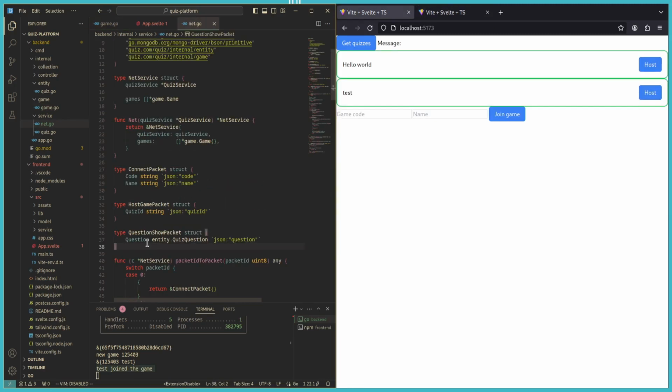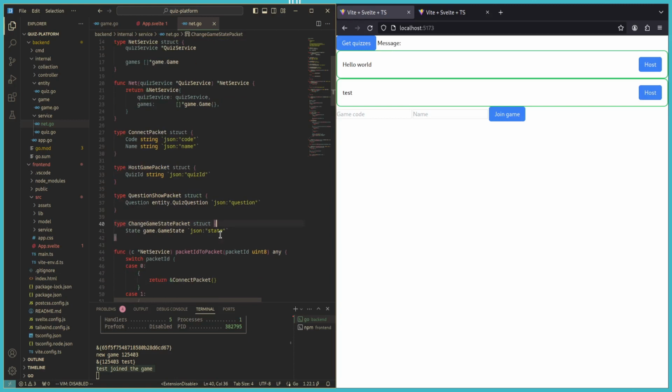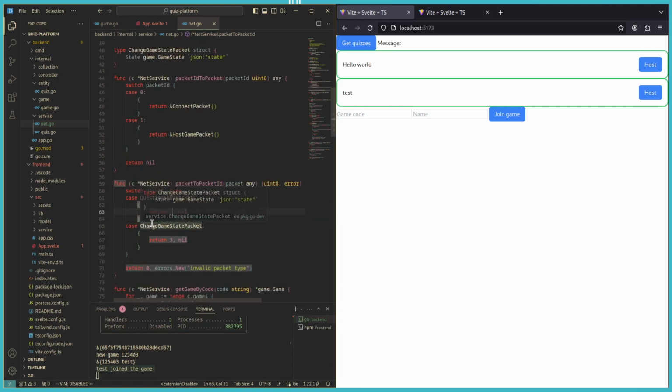Then we initialize that with a lobby state. So I think it's time that we also define another packet. We also need to tell the host or the player which the current game state is, so that they know what they should show. So let's create a change game state packet. It's going to look something like this. And we also need to define a packet ID for that. I'm going to choose 3.